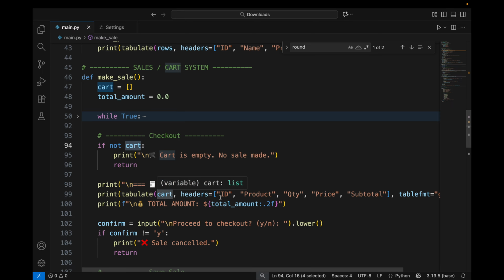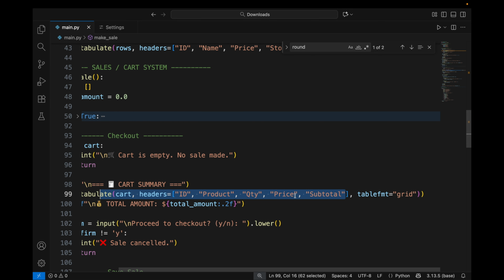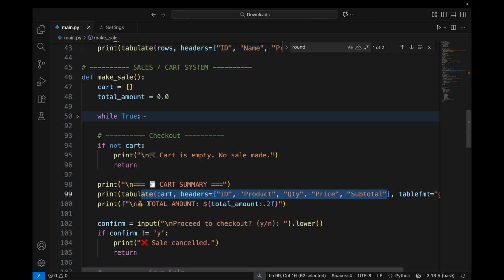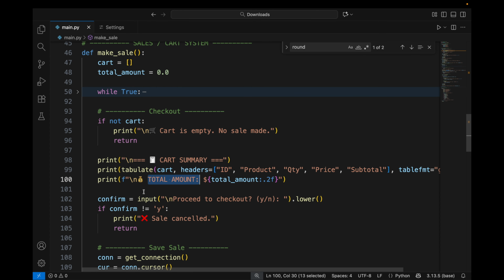So this cart has an ID, product, quantity, price and subtotal. With these variables we are forming the table format. Then we print the total amount of the entire product you are purchasing. We are also confirming whether the sale happens, and then we return y. If it returns anything else, then it will say the sale is not happening.